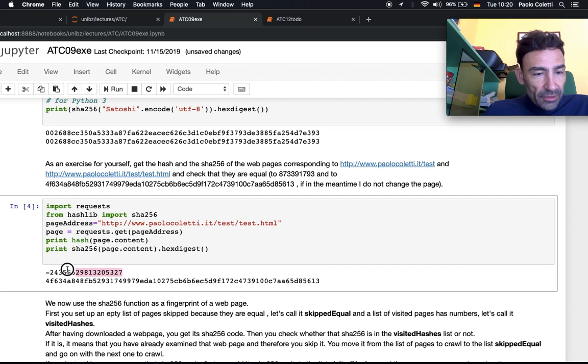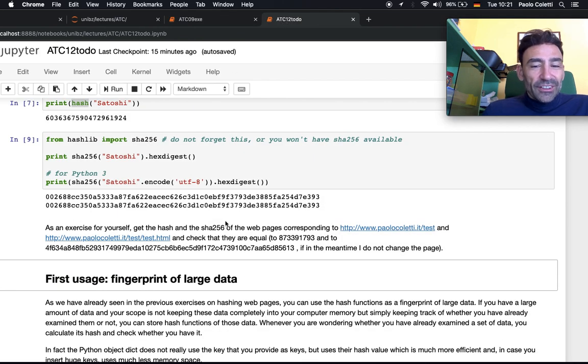The hash on the Mac, we have seen, changes very easily. So if it doesn't work on your Mac, you know why. Very strange, because I tried it on the Mac also.